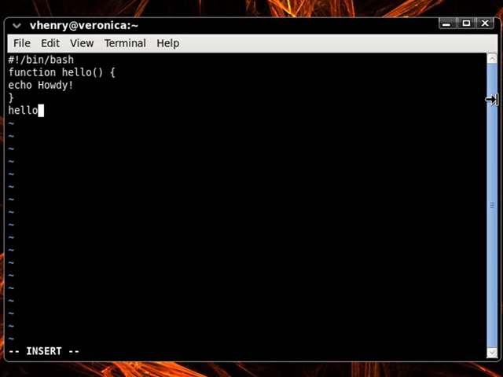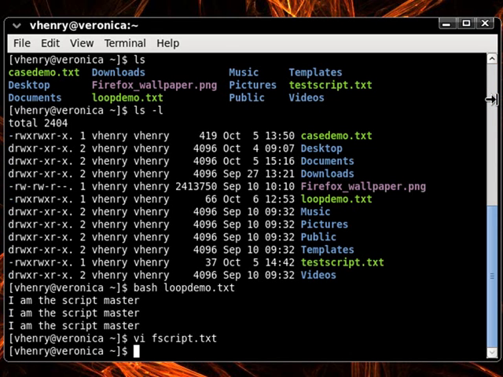And from here, we're ready to save it. So let's hit the escape key to go back to command mode. I'm going to hit :wq for write and quit. Let's go ahead and make it executable with the chmod command. chmod space a plus x space fscript.txt.